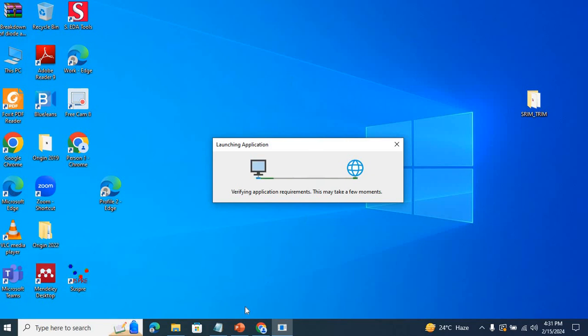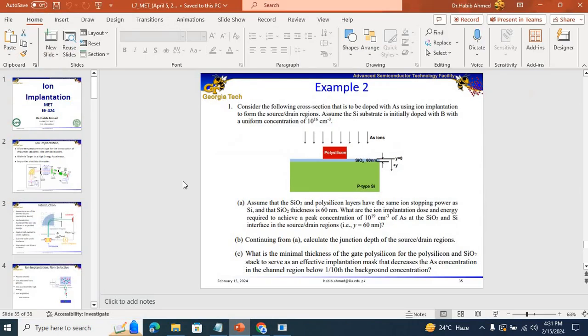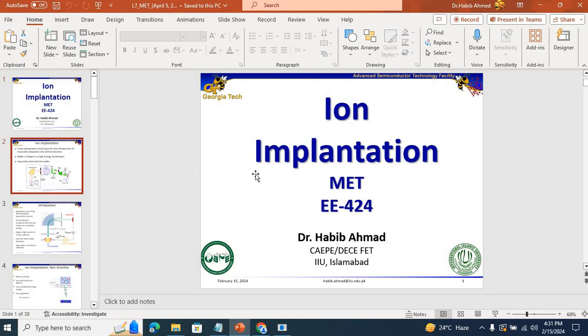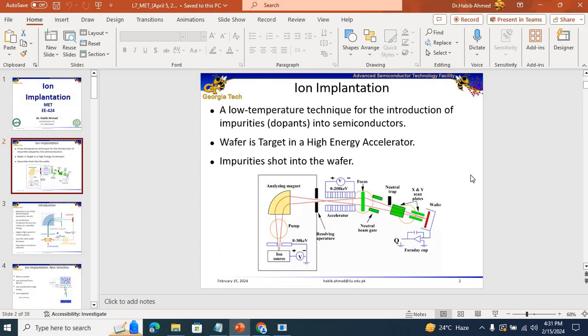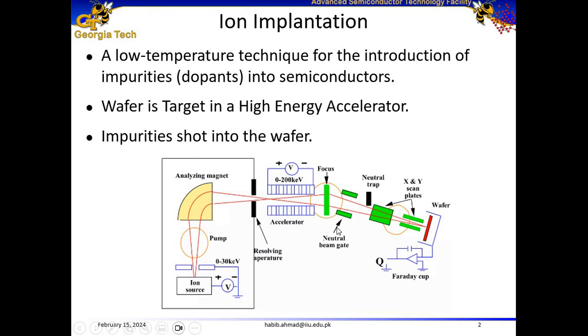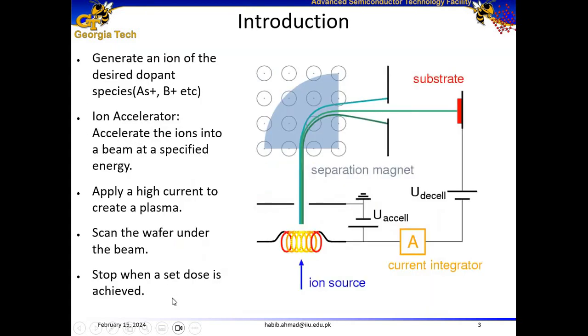So in the meantime, I'm going to tell you about a few basics of ion implantation. Ion implantation is a low temperature technique for the introduction of impurities into semiconductors. And here is the block diagram of ion implantation. The first thing that we need is a source of ions. How do we get the source of ions?